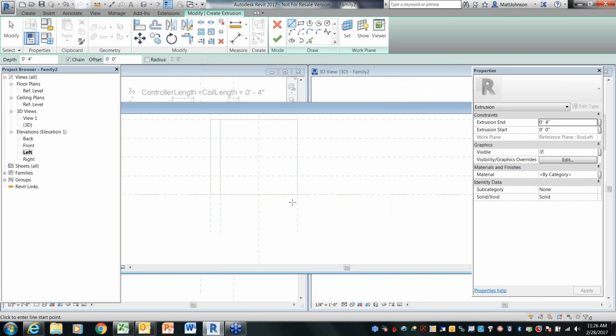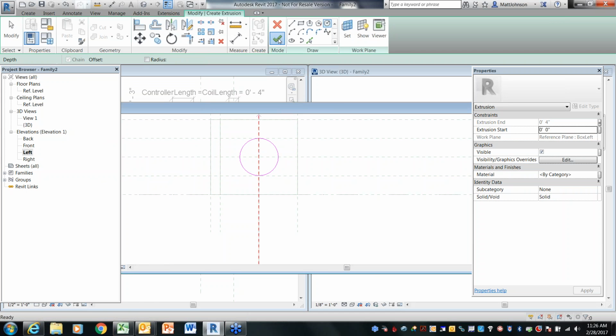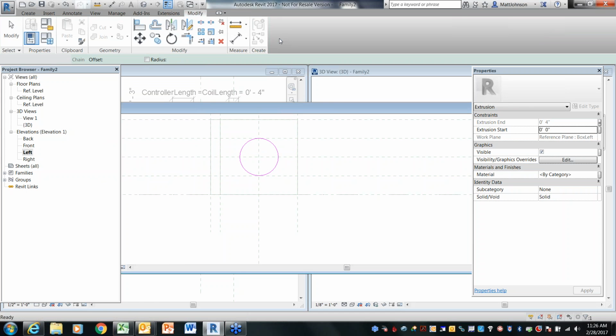Again, I don't know why it jumped back to the center, but these are the kind of things that Revit will do. You need to kind of look out for. So we'll do this again so that we know we're starting from the left. And then we want to make sure we go to duct length. Okay, now let's take a look.